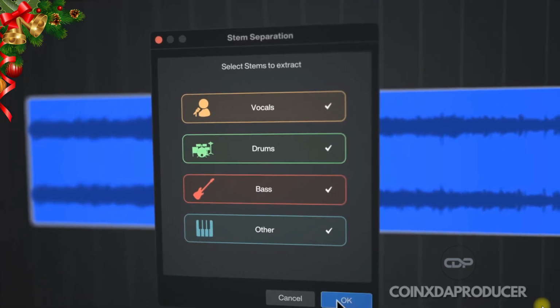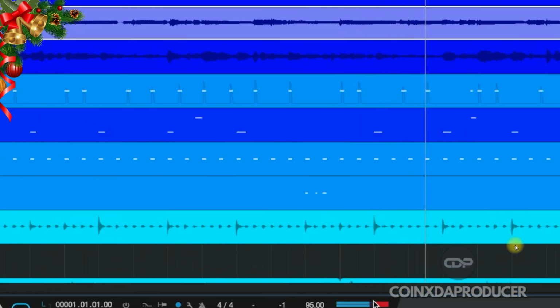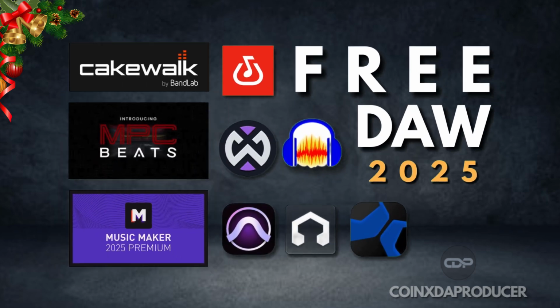Pick 2 to 3 DAWs from this list, download them, and create simple beats or songs in each DAW. You will quickly figure out which one feels right for you. And remember, the best DAW is the one you know how to use. So invest time in studying, practicing to really understand how to use it.